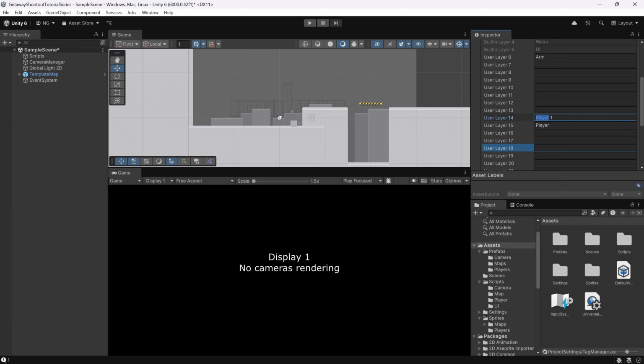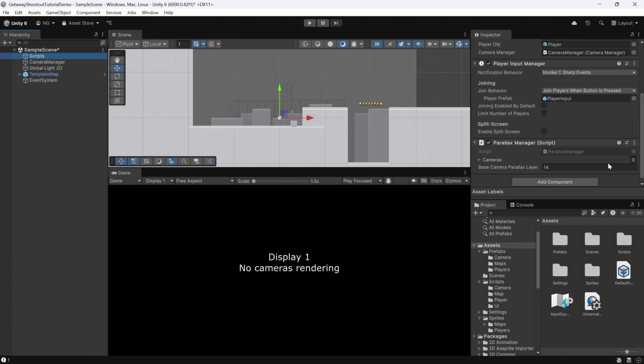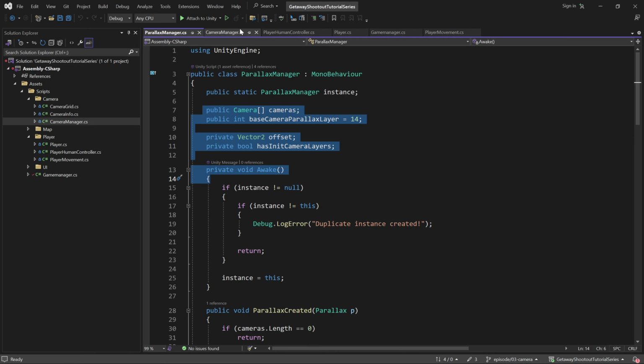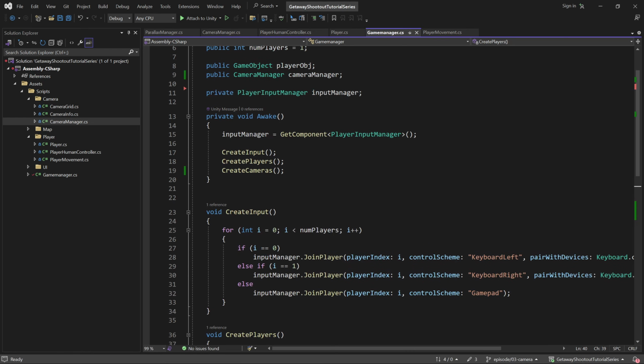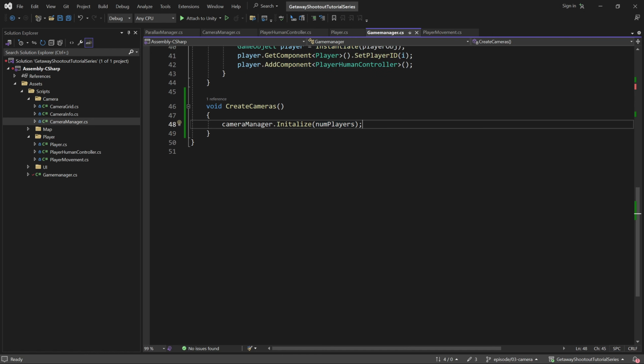Actually, I'm going to name these camera 1 and camera 2. But however many players you want to support, you just keep adding them in respect below the base layer, which was 14 in my case. So that's good. That's setting up the parallax manager. The last thing that we need to do is actually initialize this parallax manager. And to do that, I'm going to jump back into our scripts and set that when we create the cameras.